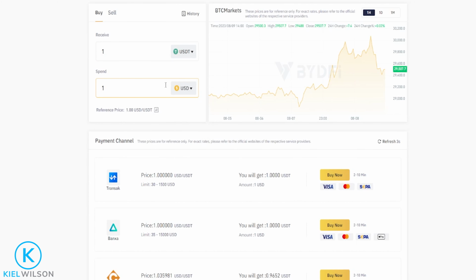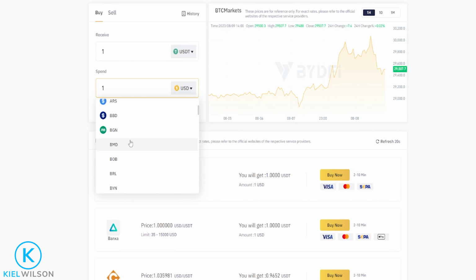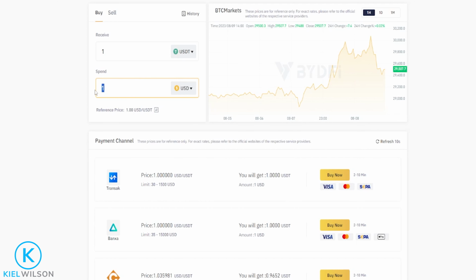Then down here, you can select the currency you wish to spend by clicking here where it says USD, and then select the fiat currency from the drop-down menu that you'll be spending. After that, simply type in the amount you wish to spend. So for example, let's do 200.